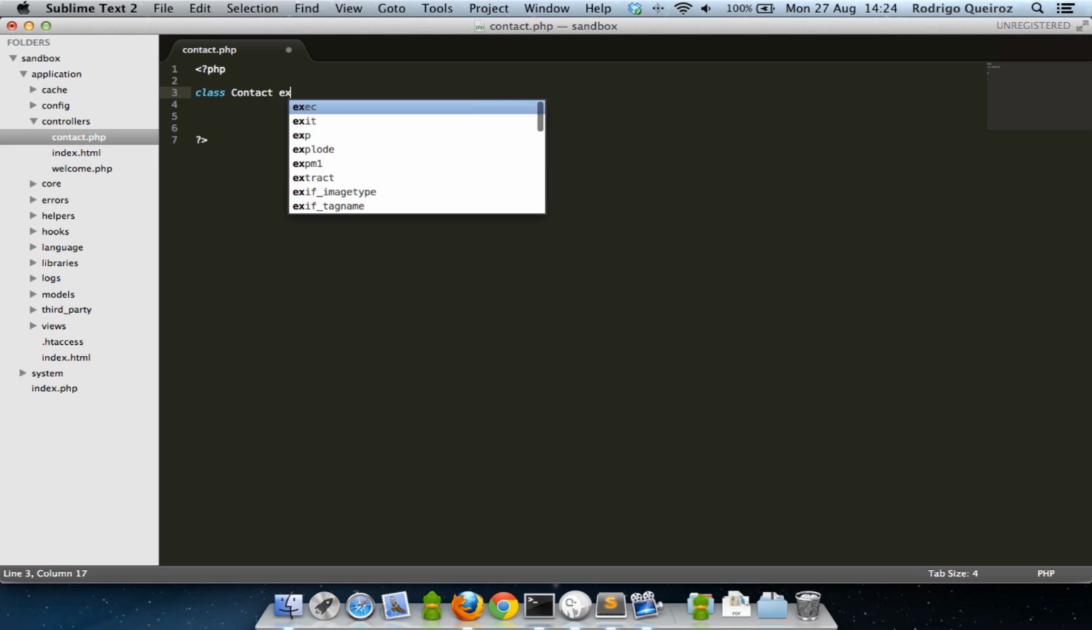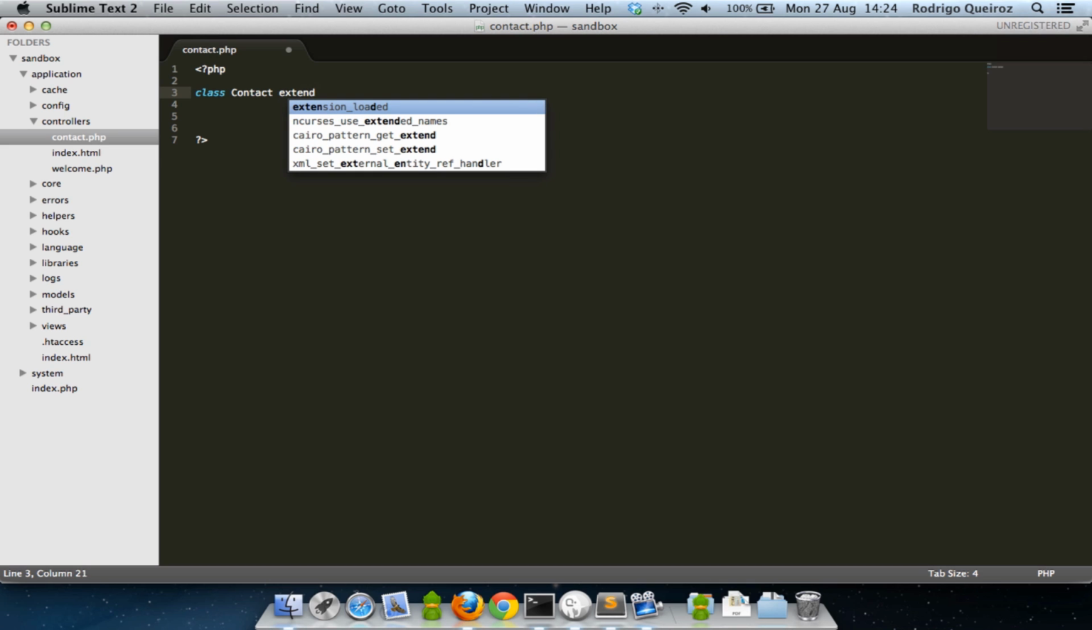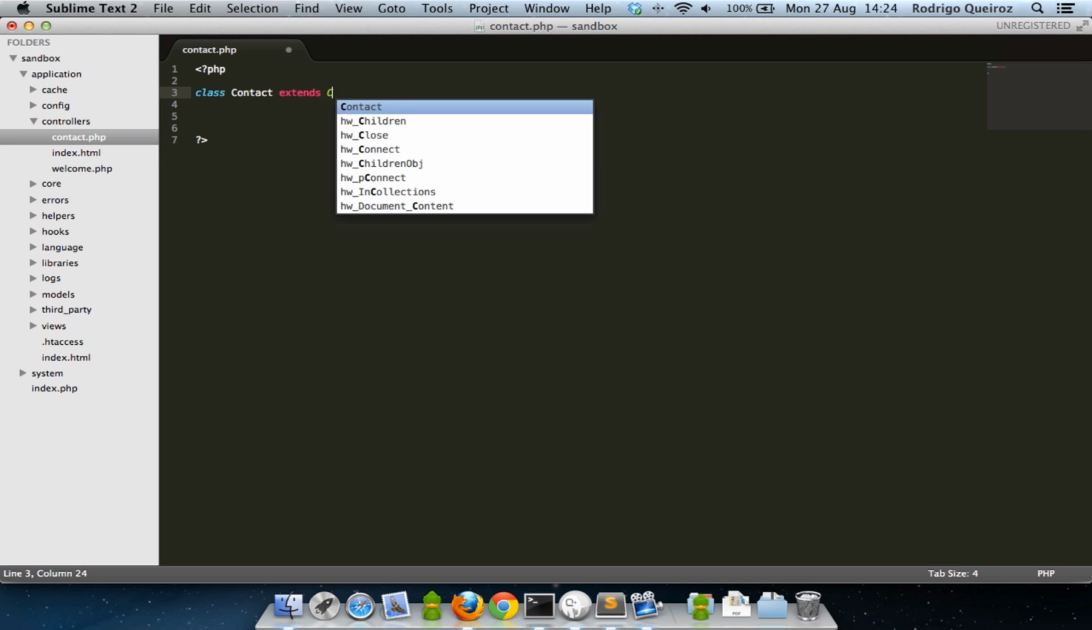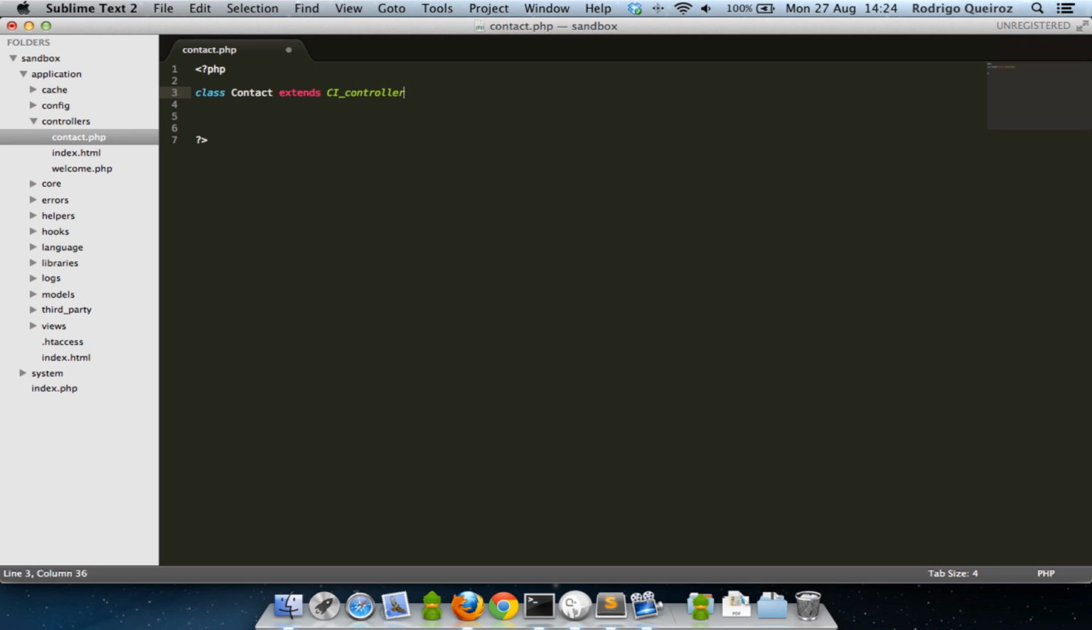So to create a controller in CodeIgniter, you create a class, give a name to the class, and you have to extend CI_Controller. Basically, why do we need this? We need to extend CI_Controller so we can use the functionality from the CodeIgniter framework.